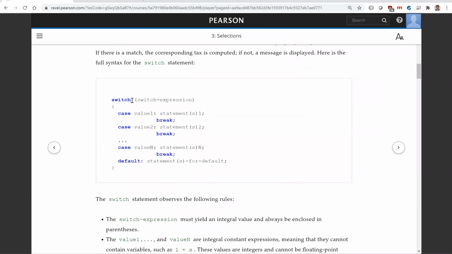You have this switch, and here it's a switch expression. And you have to have integers. So this is what is required. You cannot have double values for the switch. This switch expression evaluates to an integer value. Here, those are the integers, value 1, value 2, value n.